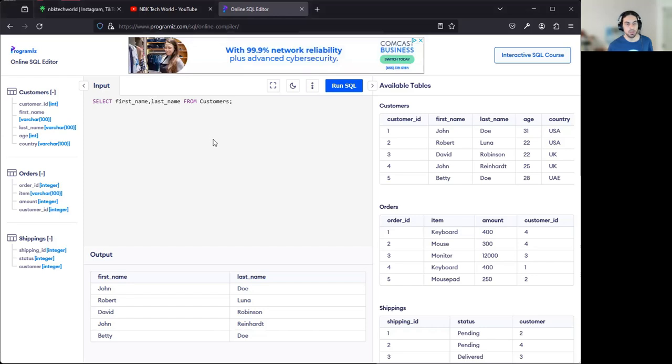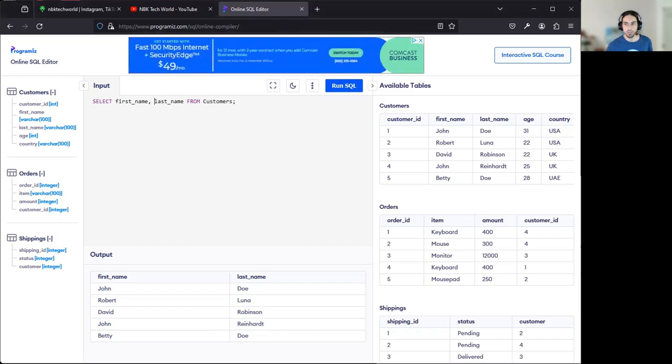I usually like to add a space after punctuation, like a comma, but that's not required. It's just for me to better visualize things.